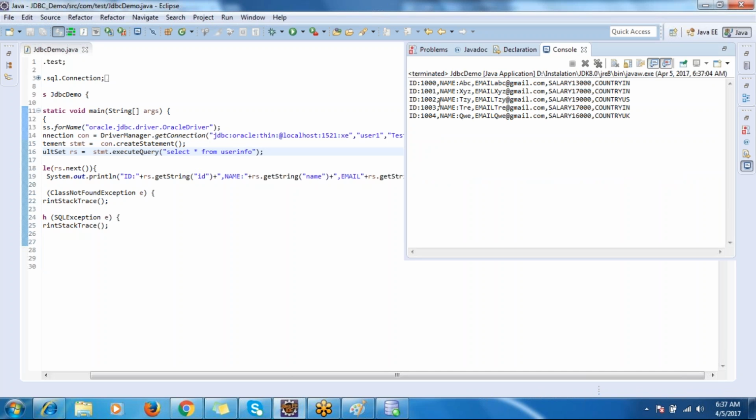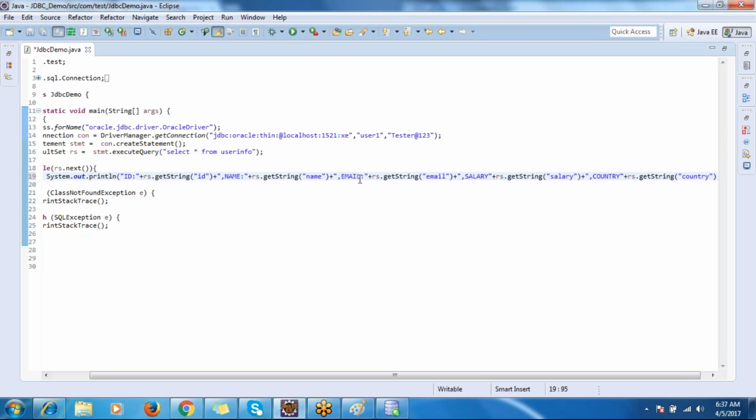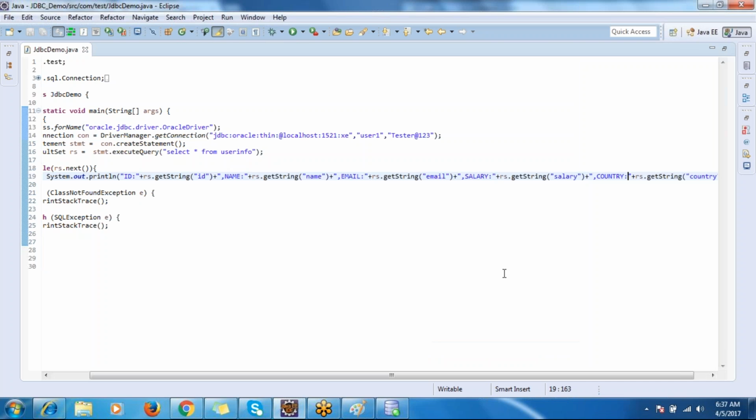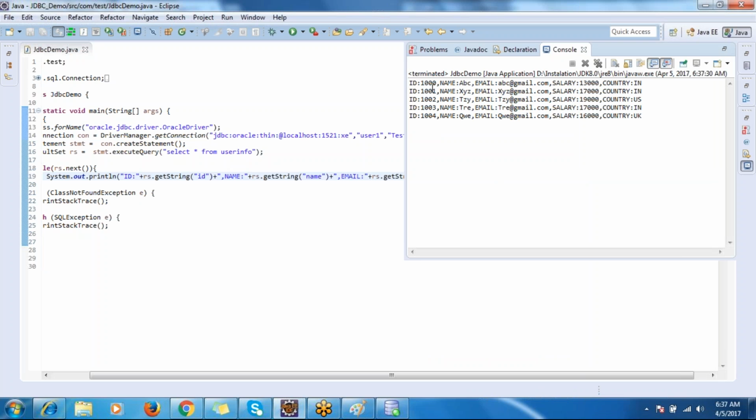We see here that we are retrieving 5 rows in total. ID is 1000, name equals ABC. Under email, let me add a colon here, it is missed, and salary colon and country colon. Let me run it again. Yes, we see here we are retrieving a total of 5 records: ID, name, email, salary and country.